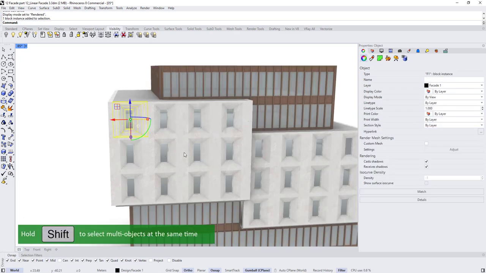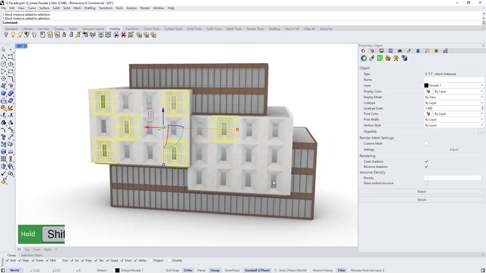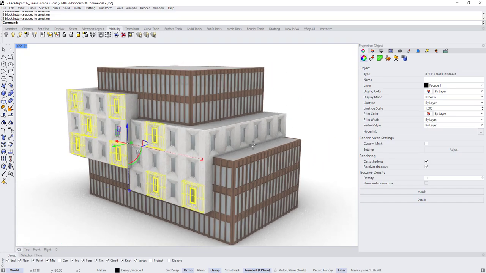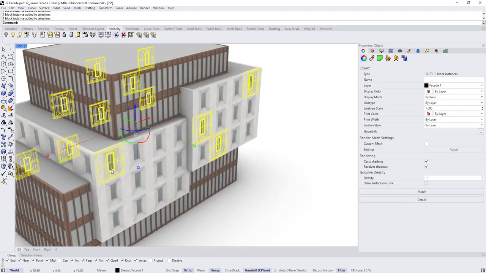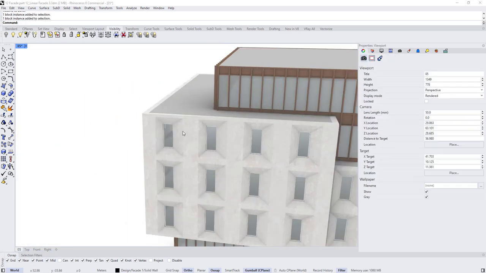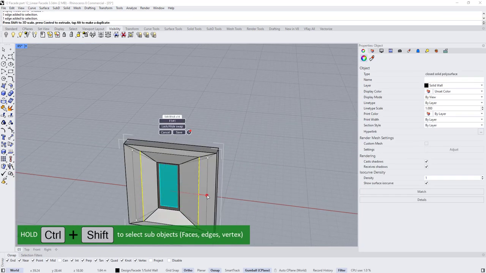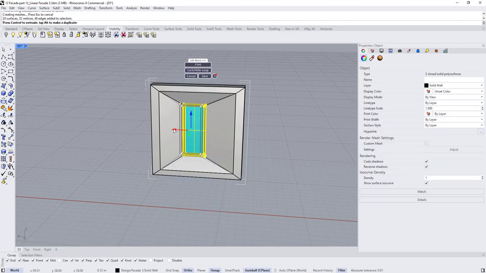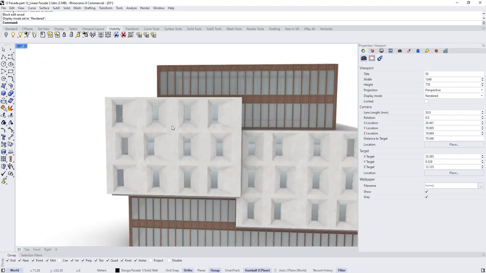So I'm going to select some windows. Maybe this one, and this one, this one too, and this one, and type make unique. Now let's start editing one of them. So double click, shaded mode, hold Control Shift, select this, and scale it again. Something like this. Now hold Control Shift, select the window, and move it something more like this. Press OK, switch to the render mode again.